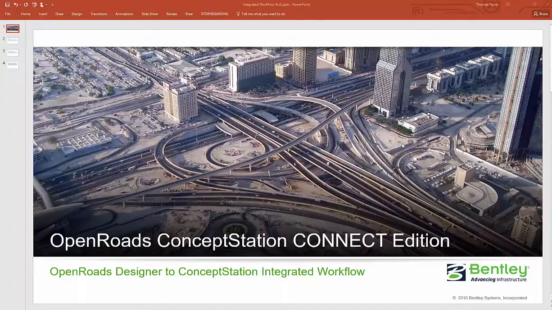This instructional video will take you through the steps required to take OpenRoads Concept Station Connect Edition and integrate it with OpenRoads Designer by taking OpenRoads Designer geometry data directly into Concept Station as a part of an integrated workflow.